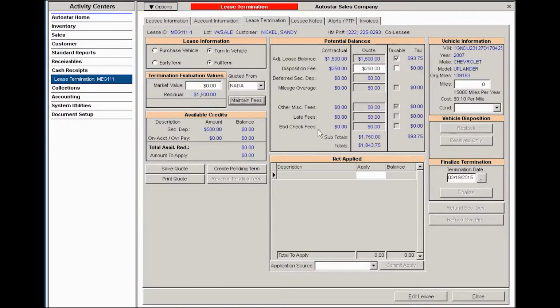In our potential balances section, you'll see the adjusted lease balance. That equals the residual amount. That is what is due by the customer at the end of the lease. That's taxable at this point because this dealer was set up to tax payments or the payment balance. There is a disposition fee of $250. There are no other outstanding fees, so the subtotal is $1,750 plus the tax. So $1,843.75 is what is due at the end of this termination.